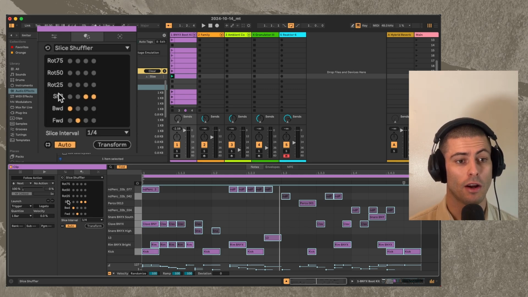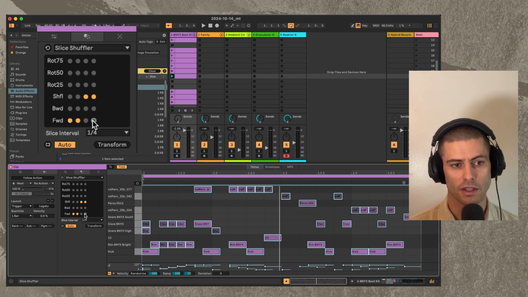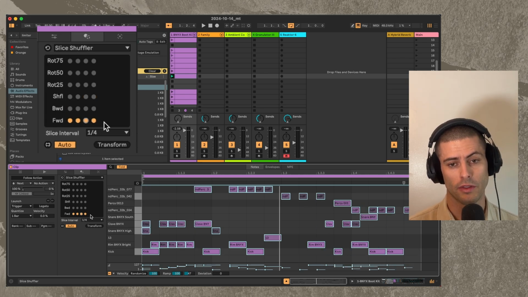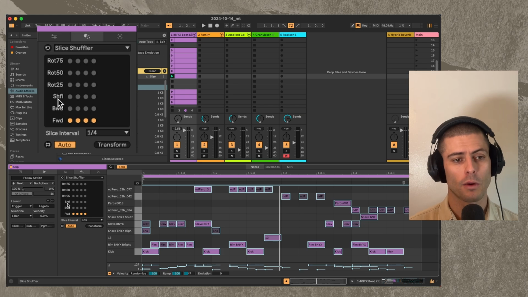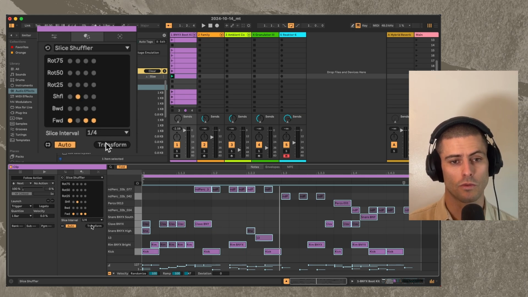The Slice Shuffler here has 6 modes. Forward is the default, which is basically going to just play the slice in the original direction. You can also flip it around and play it backwards. You can shuffle it, and that's just going to randomize the order. So every time you hit transform, you'll end up with a different randomized order, as you can see here with this second slice.